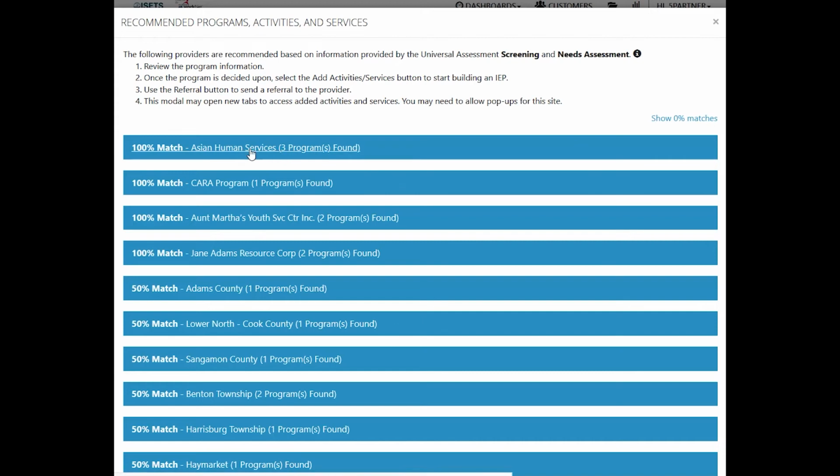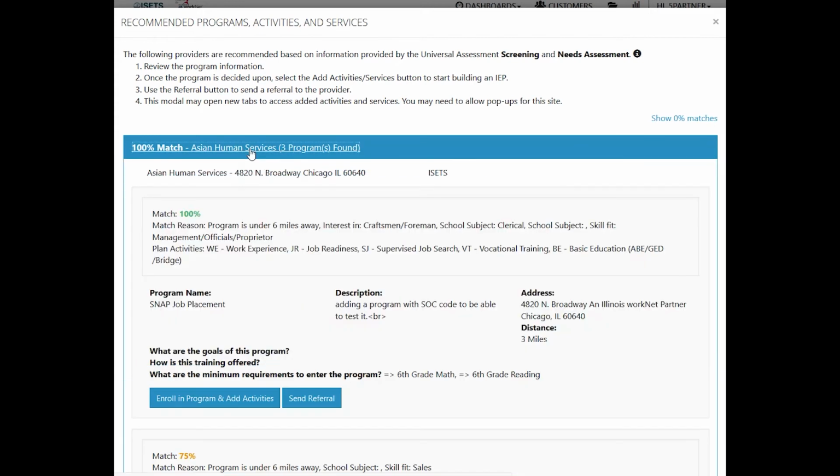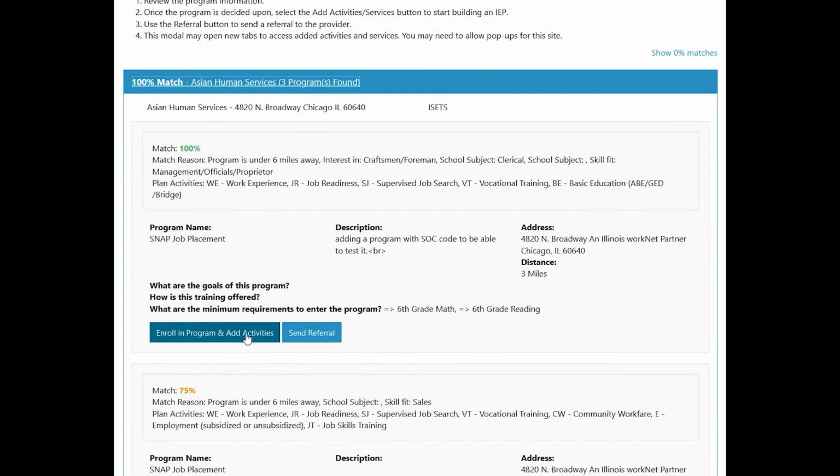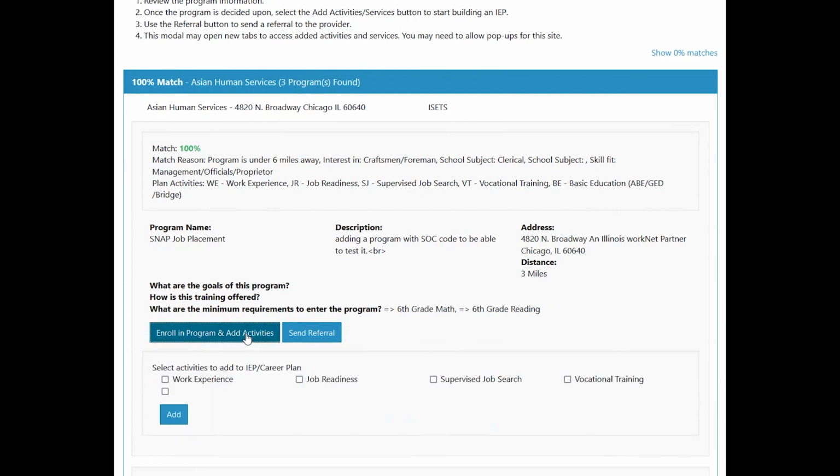If you click on one of the programs, it will show you why the match is the percentage that it is and what the interests are. You'll see what program it is associated with. There will be a description of the program's distance, etc. You can enroll that person in activities, or you can send a referral.